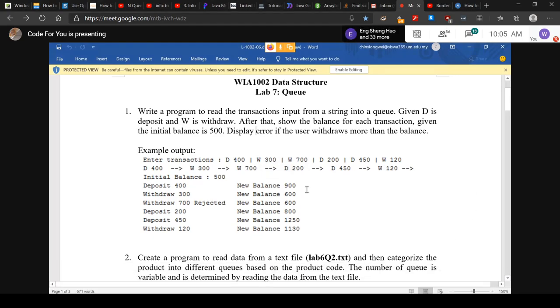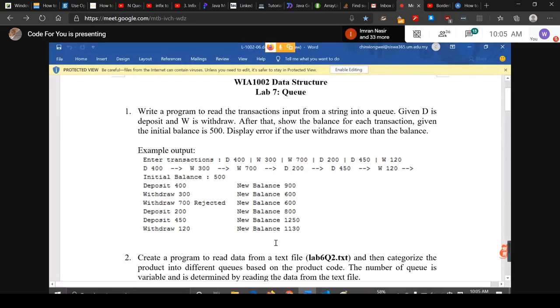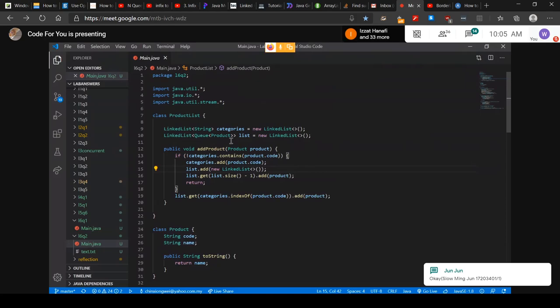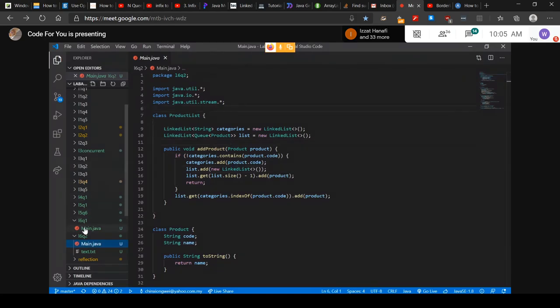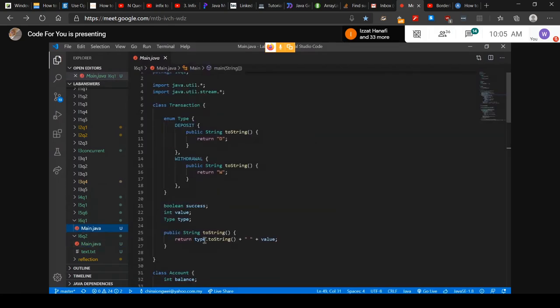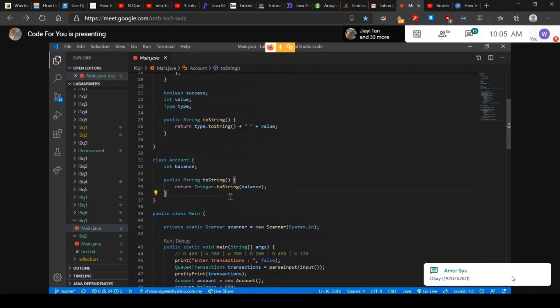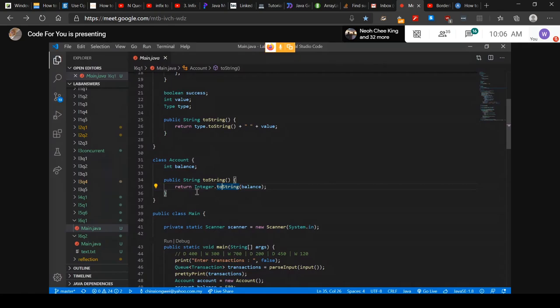So for better coding practice, I would recommend that you try to relate everything to real life situations, right? So we shall see what classes I made for this question. First, we have Account. Account is simply an account with only the balance. Then a toString, which returns a string of the balance. So this is for printing.